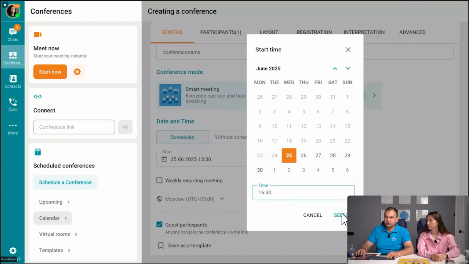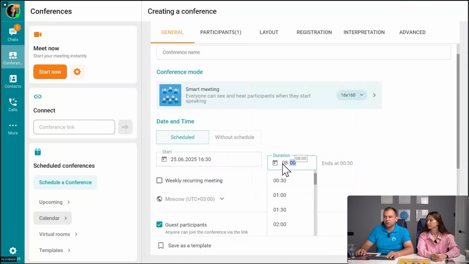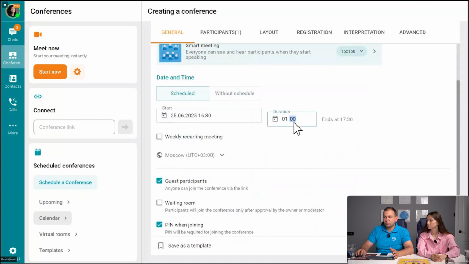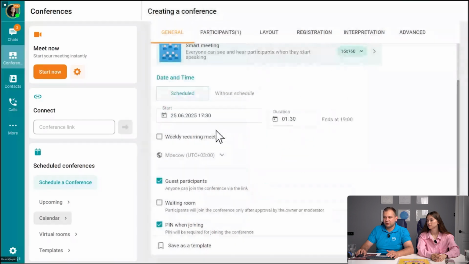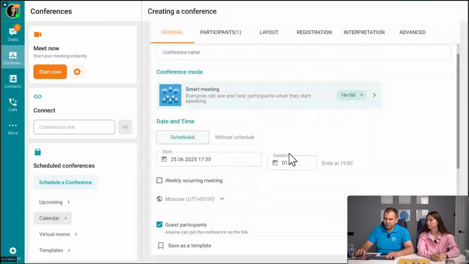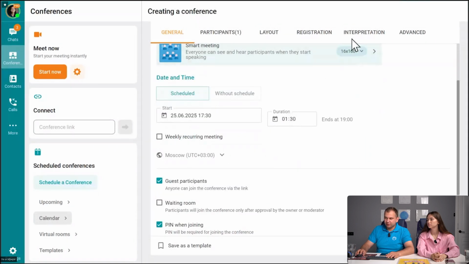We selected 30-minute slots, so we create a conference. We can select the duration, let's say 1 hour. No need to click on the minutes and hours anymore, and automatically this will be applied to the conference. So just a couple of clicks and we are done. No need to manually select every date and time. We select from options we created.